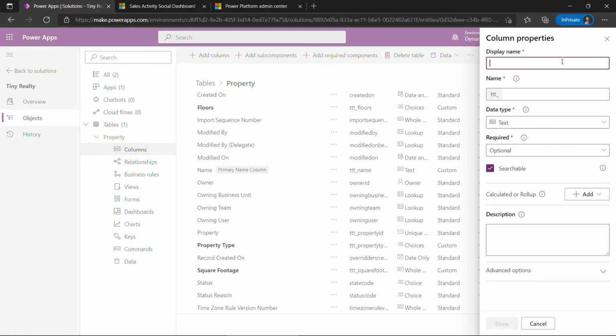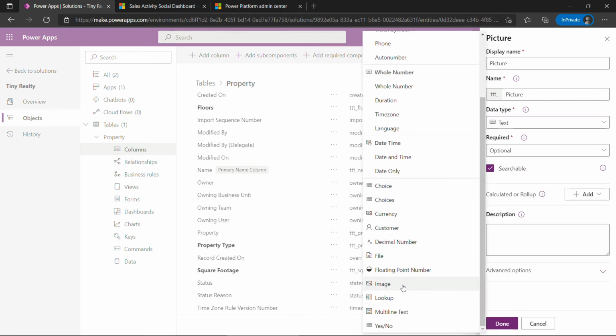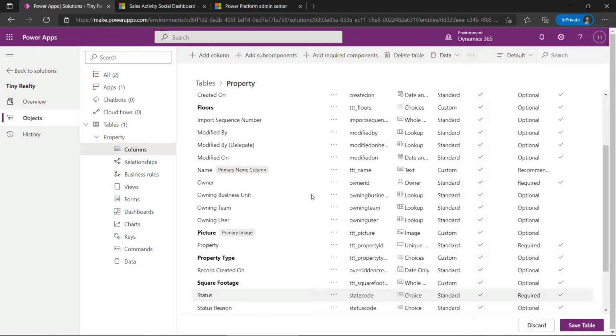We need to have a picture of the house or property. So data type here, there is a data type for image, and we're going to say this is a primary image. When you get to the end user interface, you'll be able to upload this picture as the primary one that shows up in various views, for instance. For now, we'll click on done.